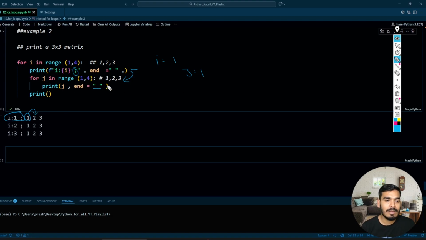Then again it will go back to this, and your j will become 2, and it will come back over here and print 2. Because of this end, there will be a new place next to that. This time again, it will go back to this for loop and j will be 3. Again, it will come back and print this. So your j will complete all the iterations, that is 1, 2, 3.